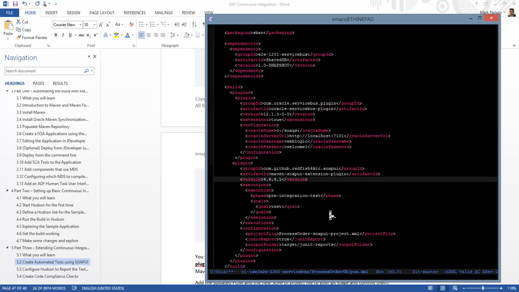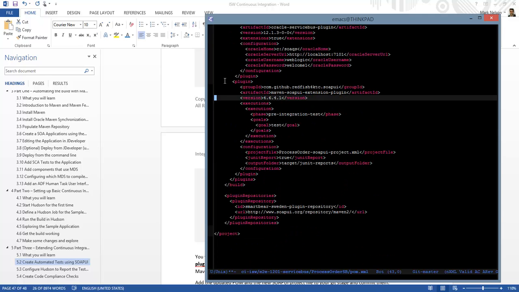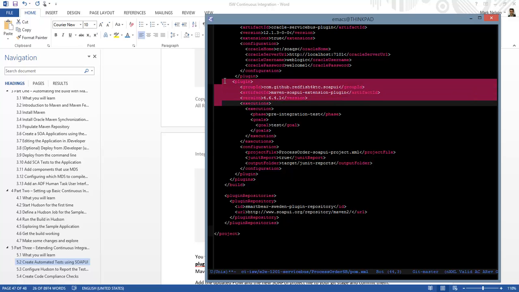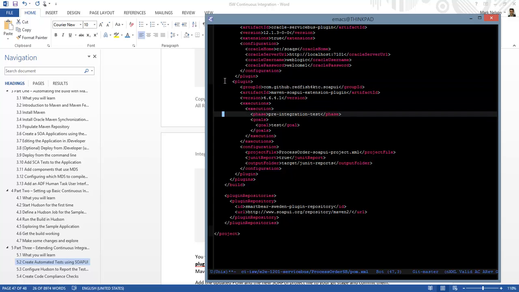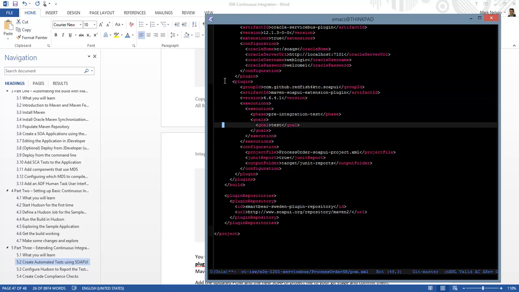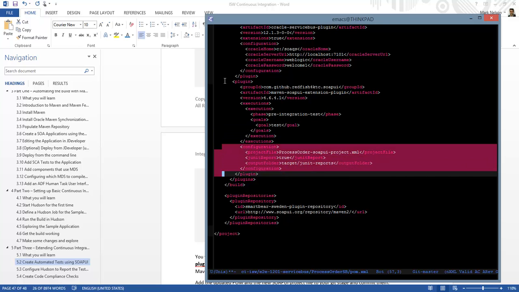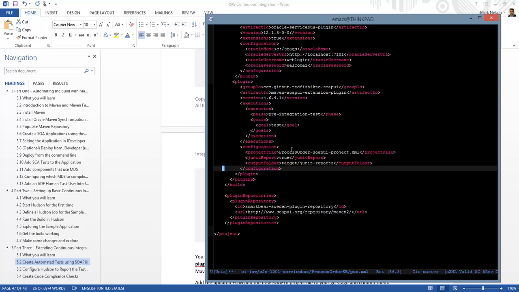Okay, so what we've added here is a new plugin that will execute SOAP UI. We have told it during the pre-integration test phase we want to run that plugin's test goal with these parameters. So we're telling it the name of our SOAP UI project that we just created. We're telling it that we do want it to create a JUnit report and where to save that report.